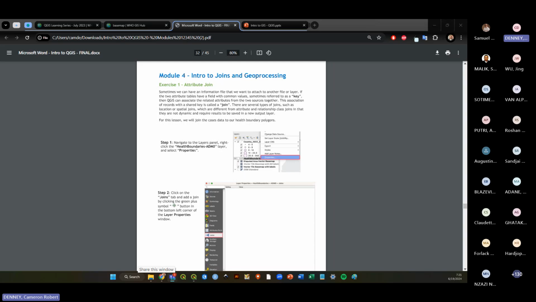I can address these couple questions that are coming up in the chat before we get going here. But we'll just note that we're now starting module 4 in the documentation. So we'll do some joins and geoprocessing tools in this next segment.